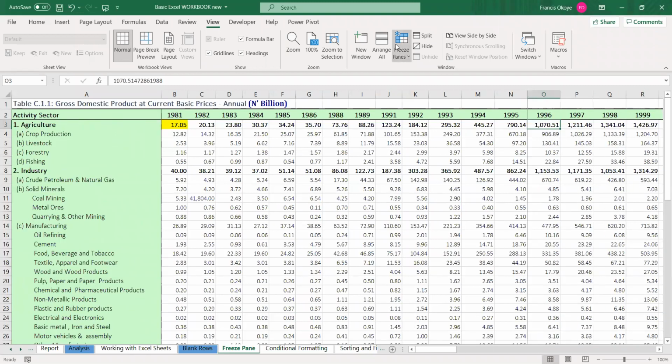So wherever you want to freeze, so I want to freeze from the beginning, I come here, view, freeze panes, and I can see everything that I need to see.